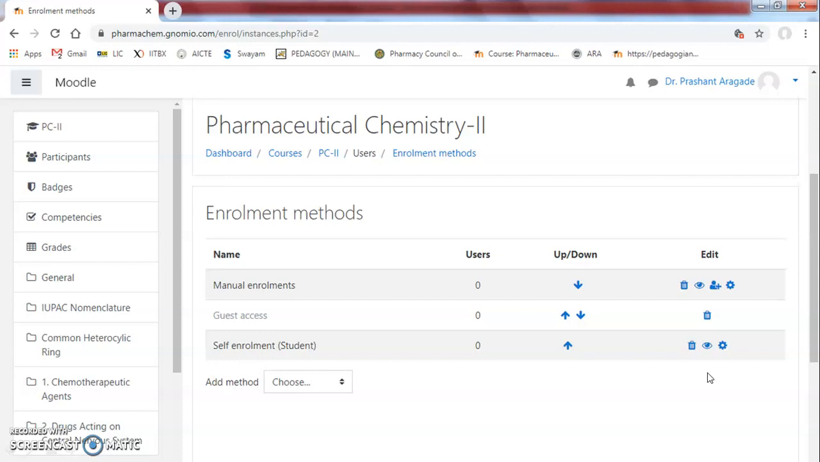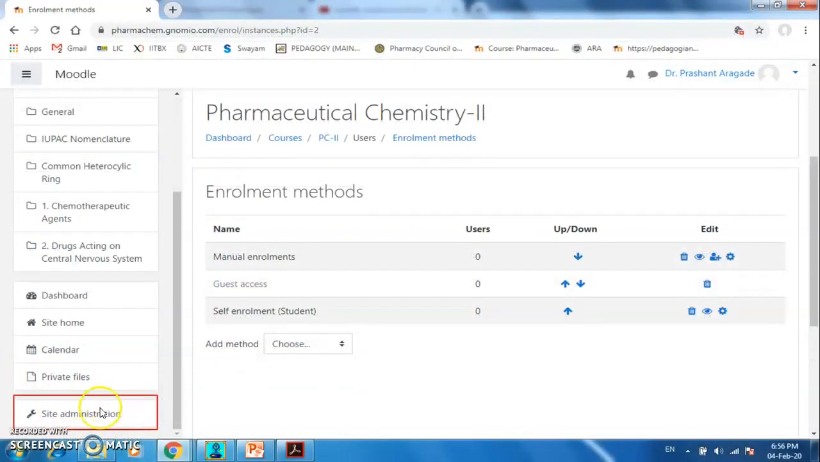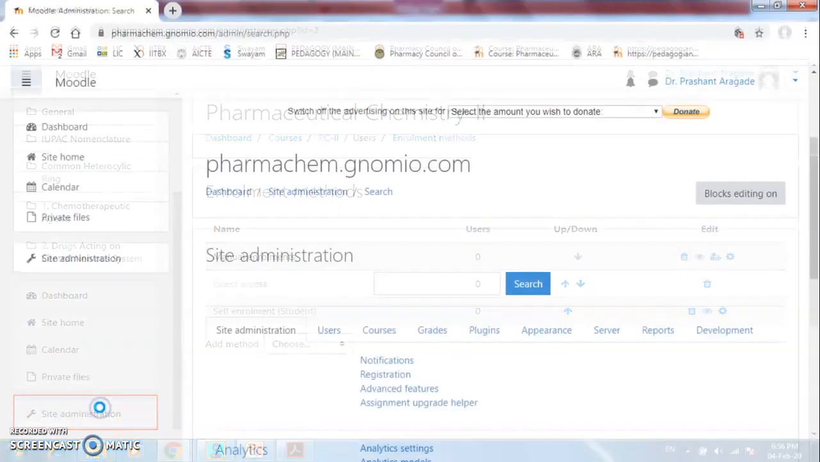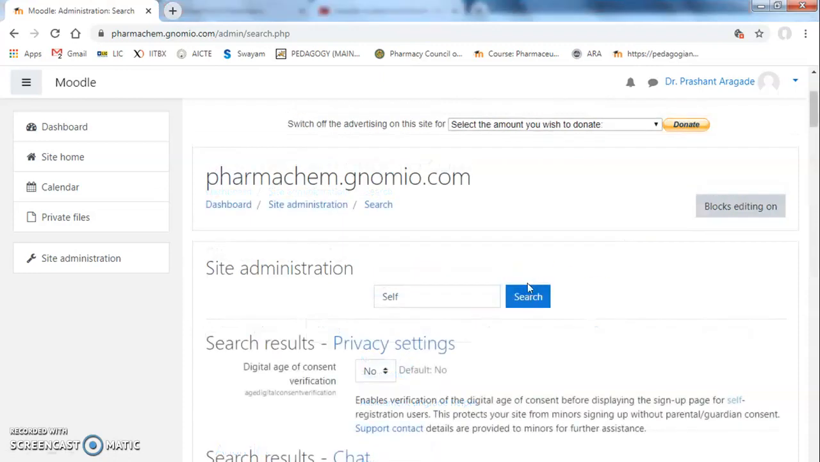Now scroll down the navigation drawer to find the site administration link. So here is the site administration tab. Click on this site administration link. Type here "self" to search, and then click on the search tab and then scroll down to find manage authentication.